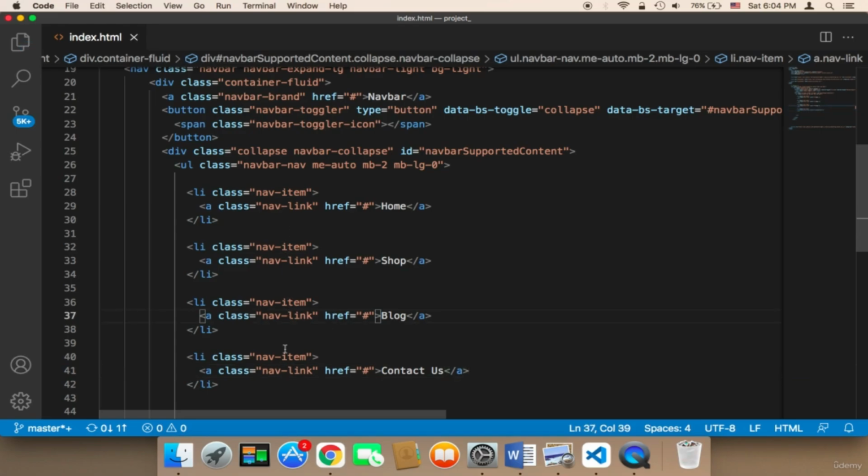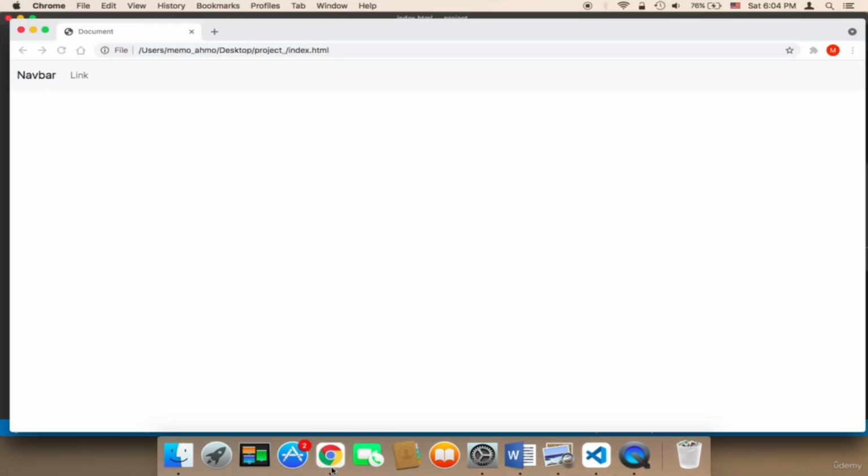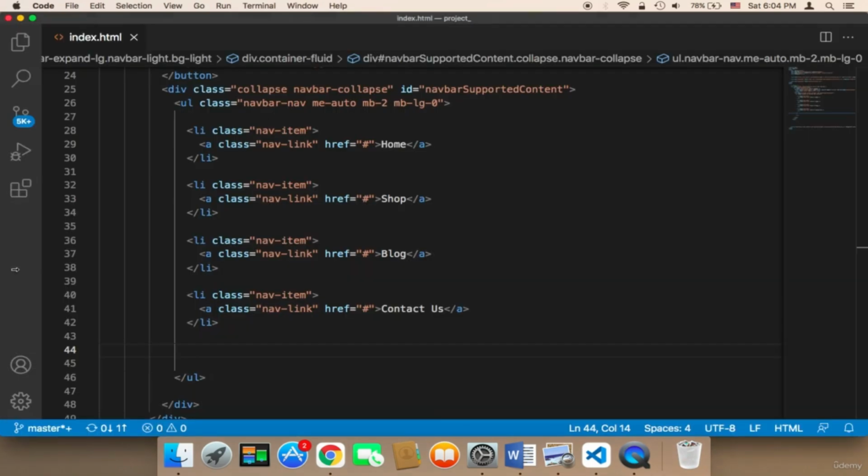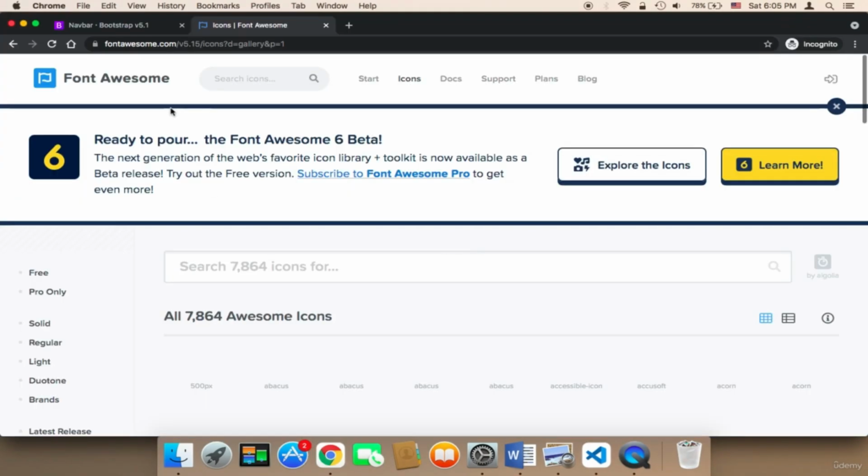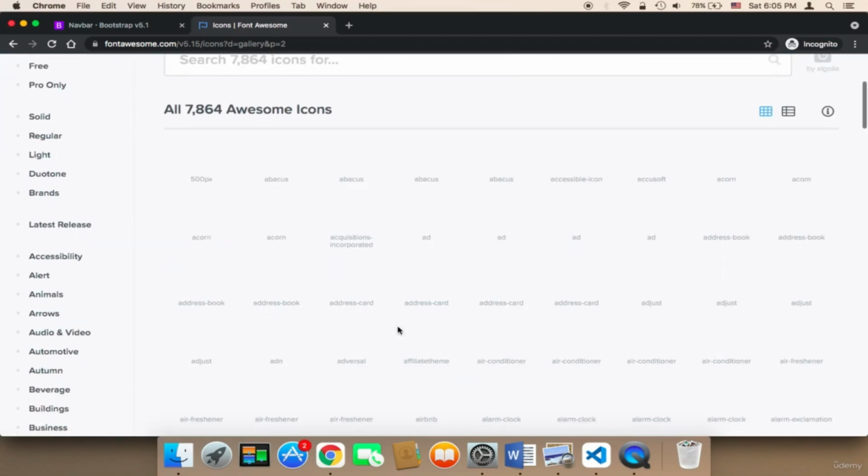So we have this nav bar, and now if I refresh, I should find 4 buttons. As you can see, 1, 2, 3, 4. And I'm gonna be also adding Font Awesome icons. So I'm gonna head on over to Font Awesome. You can just search in Google. You can just Google Font Awesome icons, and you will be taken to this page.